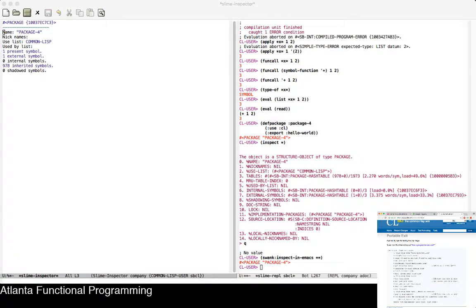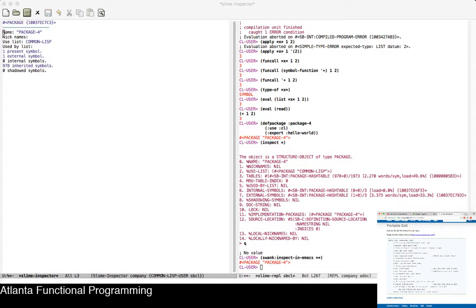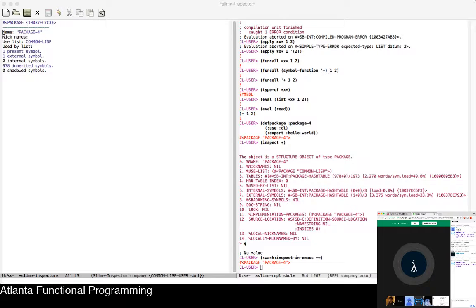And anyway, so I guess to properly answer your question, Michael, neither read nor eval are really what's doing the package manipulation at all. Neither of them are mucking about with the package. They're calling functions that muck about with the package, the same functions that are exposed to you.